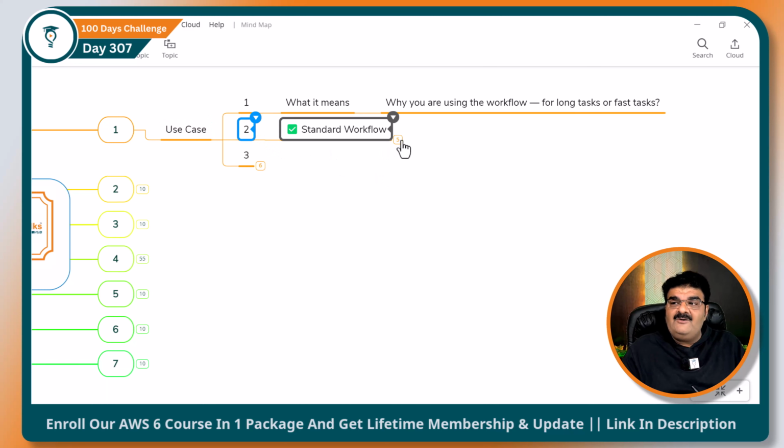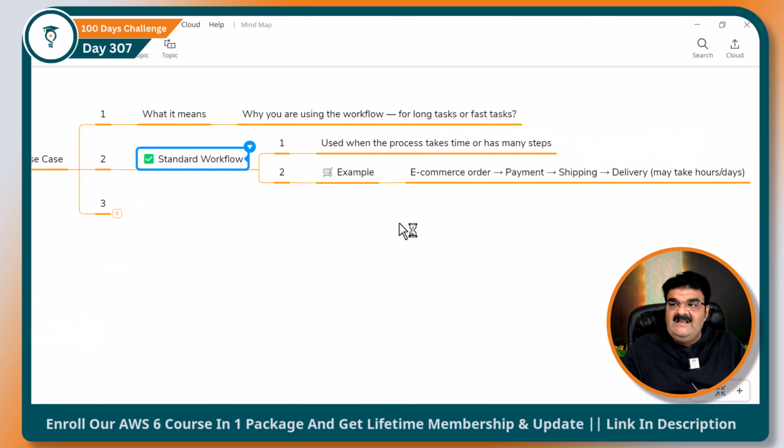Here I am going to give you an example. Let's say that you have an e-commerce website and you have one workflow which is used from the order to the shipment delivery. In this case, this workflow is going to run for 6 days, 7 days, right? And it is complex as well. There are so many steps. In this case, you can go with the Standard workflow.